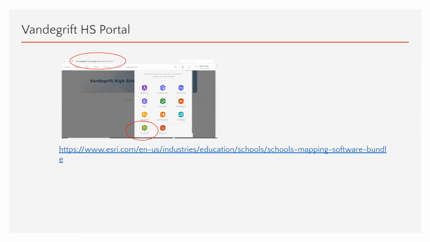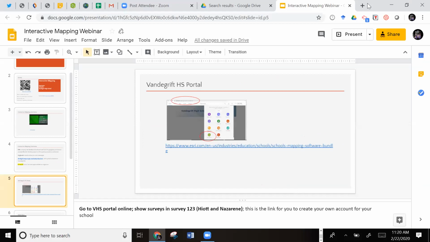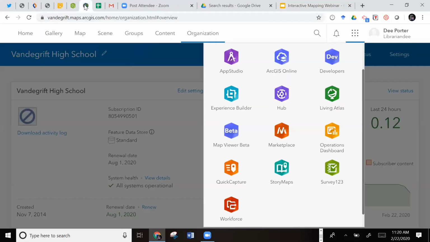Okay, so now I'm going to take you to the Vandergraaf Portal so you can see what it looks like. And like I said, the form for you to fill out so that you can create this at your school is on the slideshow, but you can use Survey 123 without that. You can do it with just your free online ArcGIS account. You can use that in your classroom, starting Monday.